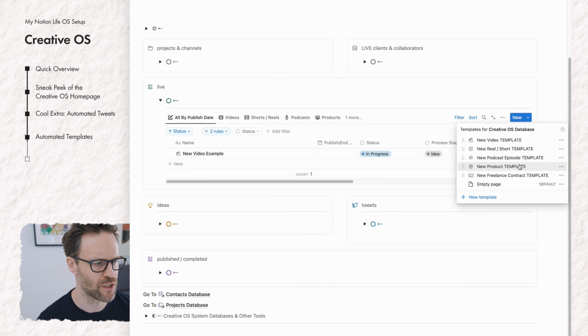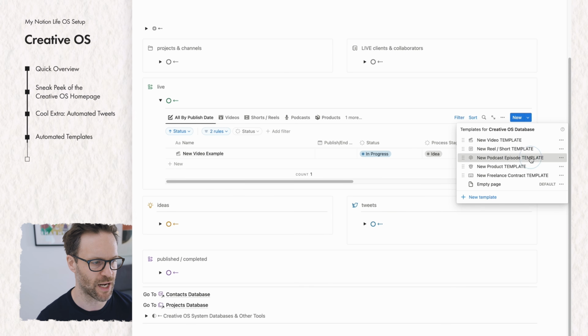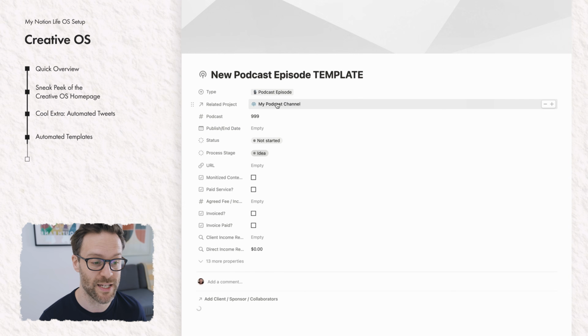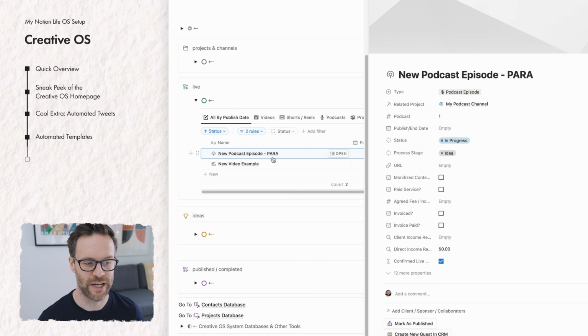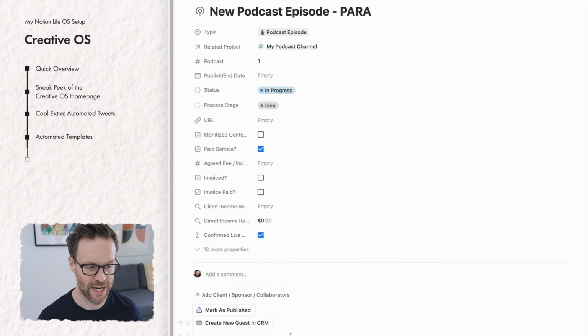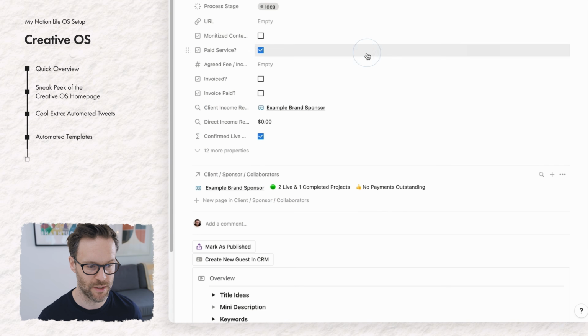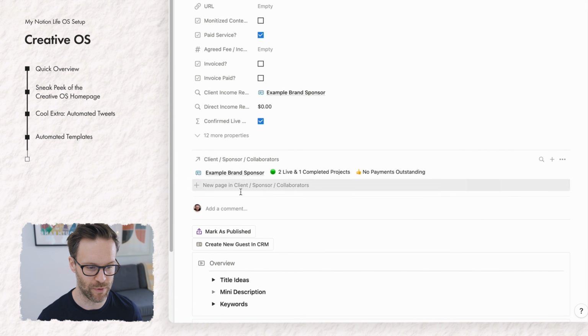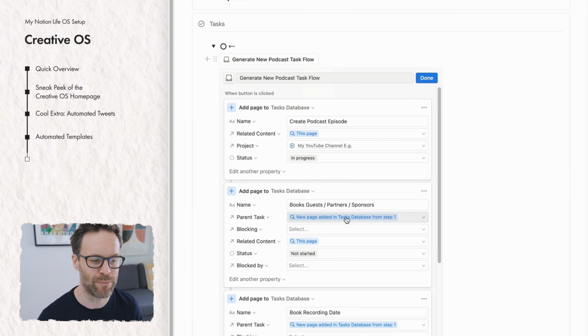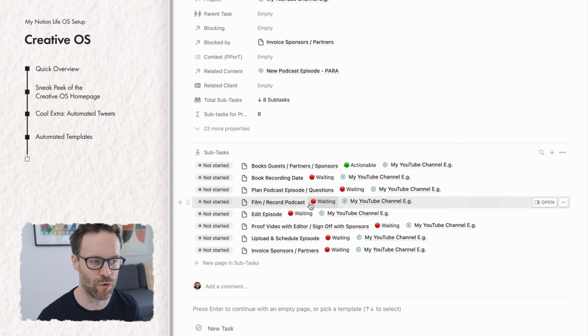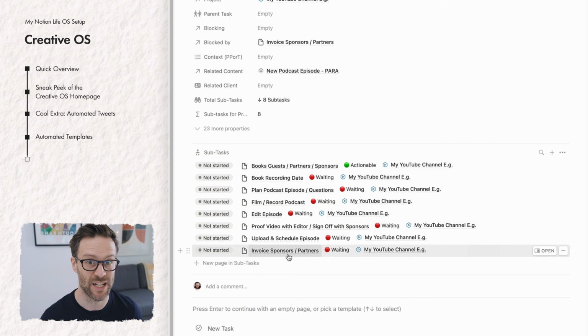If we go in here, I want to do a new podcast episode. We're going to click on the template. It is pre-formatted, and you'll see if I set the status as in progress, it makes it live. Down here, I can add a client to it to say that we are linking people into that system. And my favorite thing about this is in tasks, I've created bespoke task lists for each setup. So I think that's really powerful.